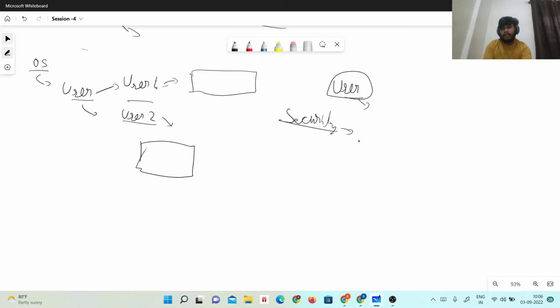For every user we can set a password. Passwords are of multiple types: the normal password which we set, a PIN which we use, SSH keys, and some authentication token. It might be anything. All are part of authentication. That means once the user comes inside, they have to log in. Login means they have to authenticate.